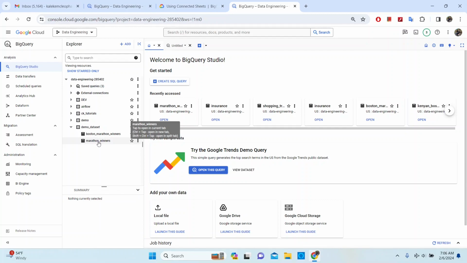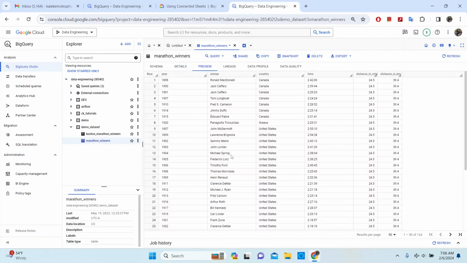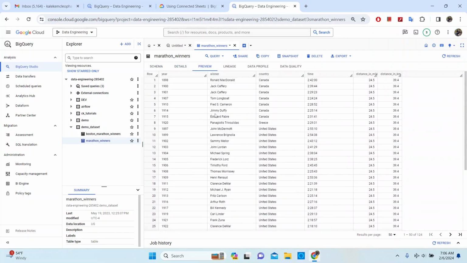Okay, so what I will do from here then is I do have this table, right? So I can quickly inspect it. It has about 124 records, and if we preview it, this is nothing really but a record of Boston Marathon winners since 1898. Which country and which individual has won this race? It includes the time and the distance and everything.